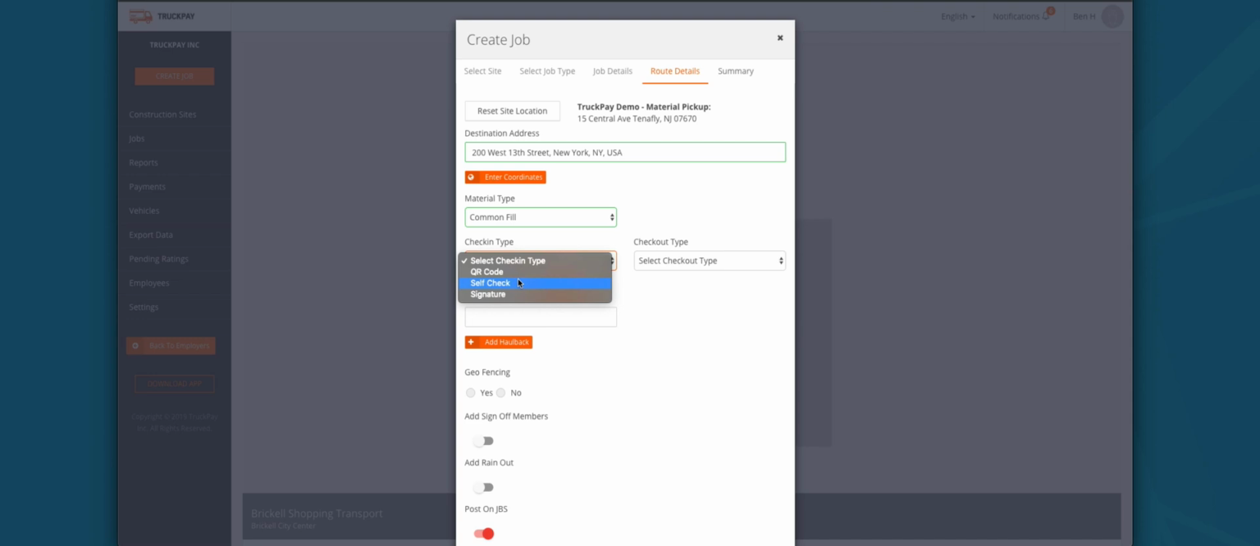or a signature. So if you check in with the QR code, what happens is a QR code will pop up on the driver's phone, which is uniquely generated during the time of that job. And every single time the driver checks in, a new code is generated. And in this scenario, you would have a site operator who would normally be writing out the paper ticket that the driver would normally get. And instead, they would just be scanning that QR code.